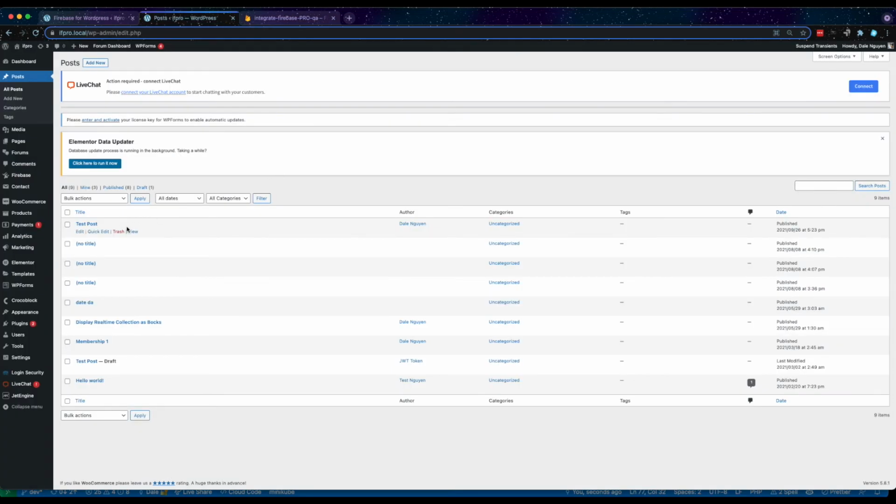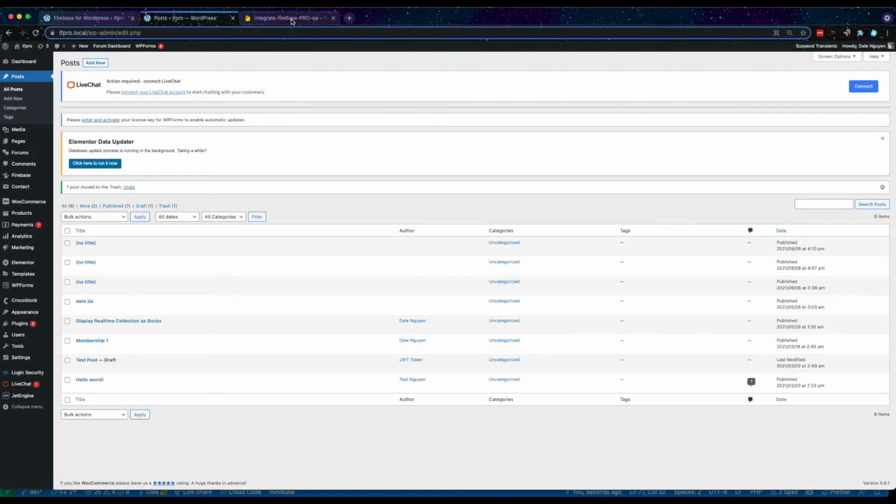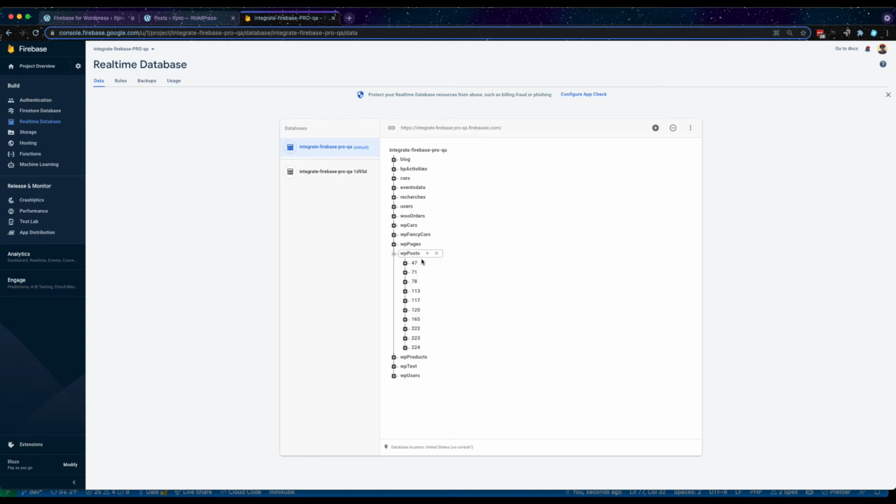Another thing that you can do with this plugin is when you delete a post, it also deletes in Firebase to keep everything in sync. So I just deleted the one that I created, the test post. And then inside Realtime, okay, you see that the 237 post is being deleted. So from WordPress to Firebase, you can create, update, and delete a post no matter what custom post type. You're gonna update and delete in Firebase, so it is a seamless process.